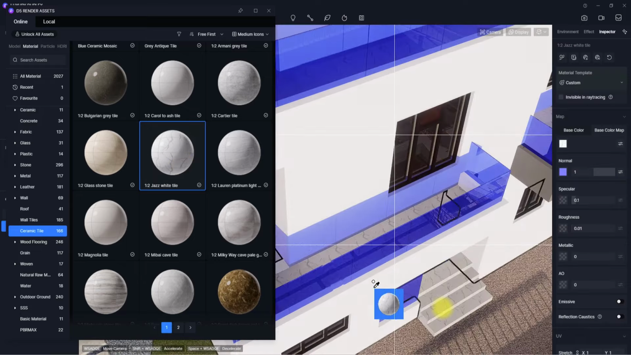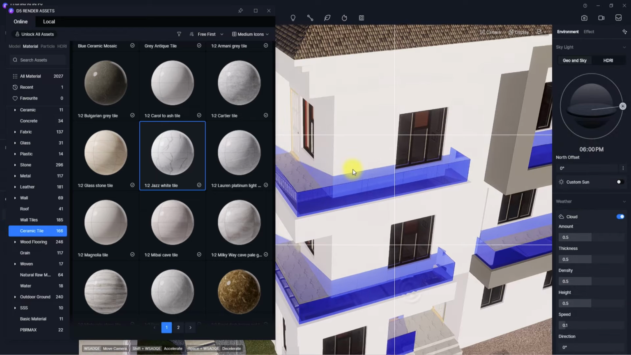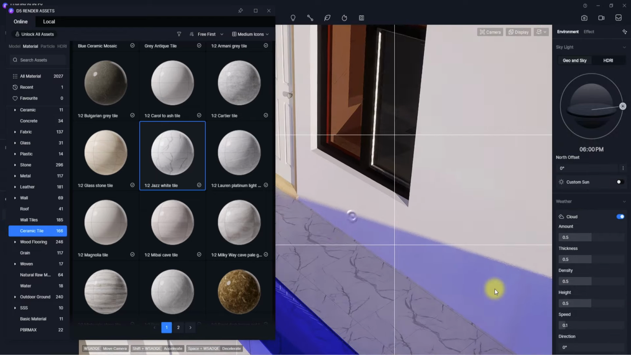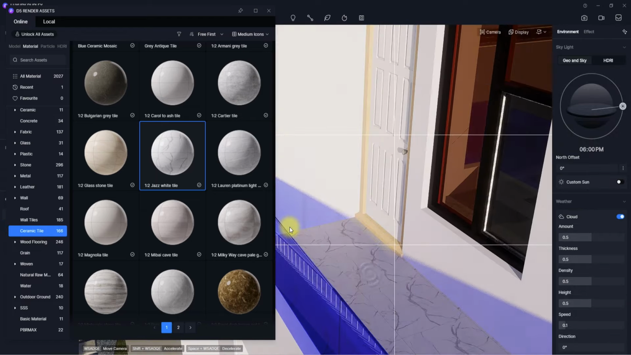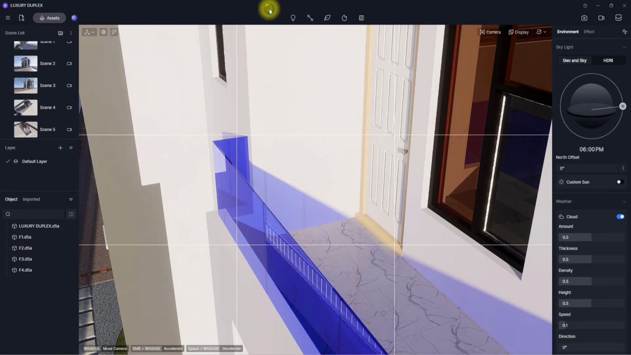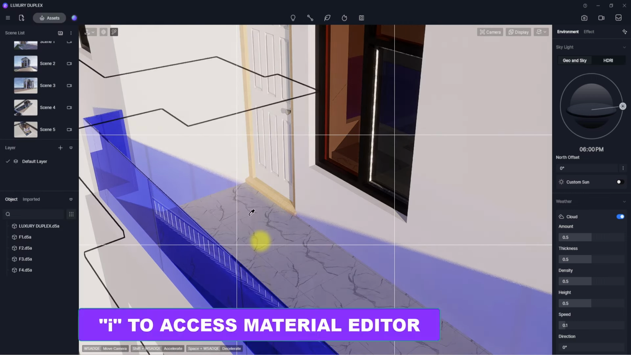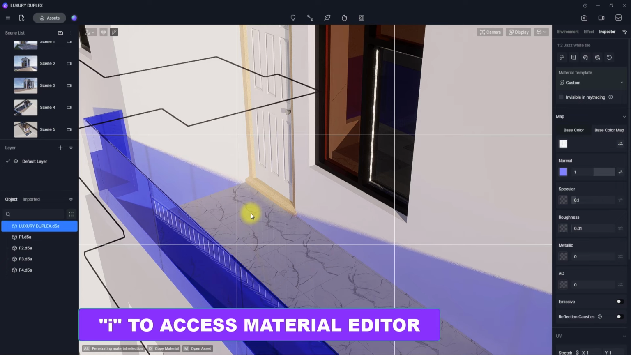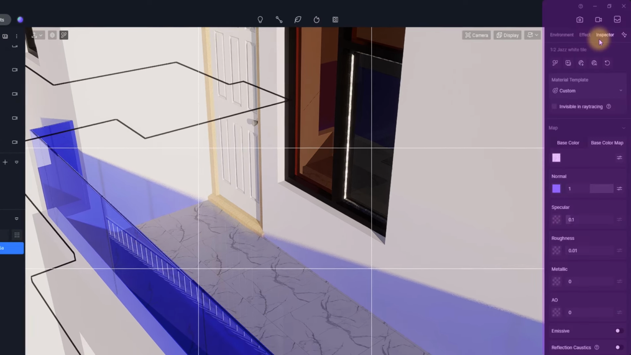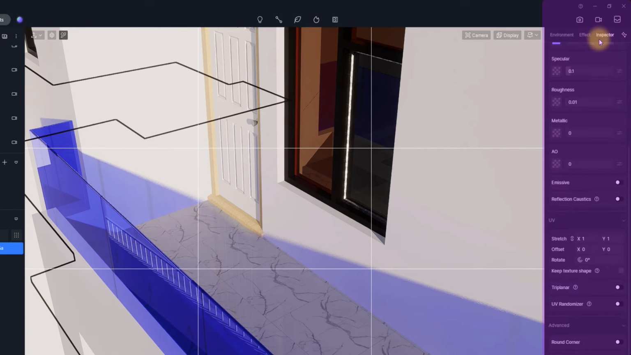Once I've placed it there, just placing a material from D5 is not enough. You will need to edit it. So once I place it, I'm going to press escape, close this, then press I on my keyboard, or just click on this material editor, and this interface is going to open. As I said earlier, you're going to see this inspector interface, which gives us the option to edit some parameters.